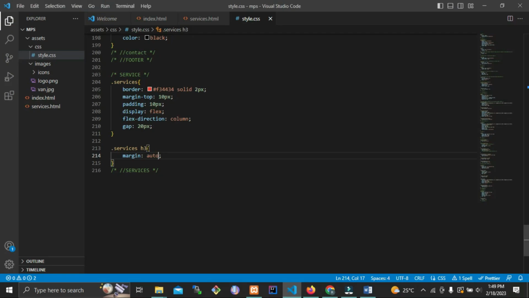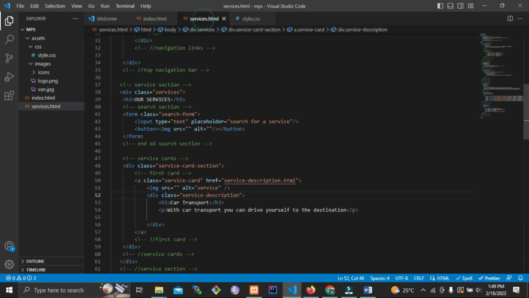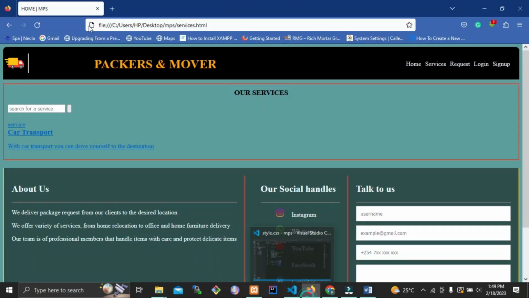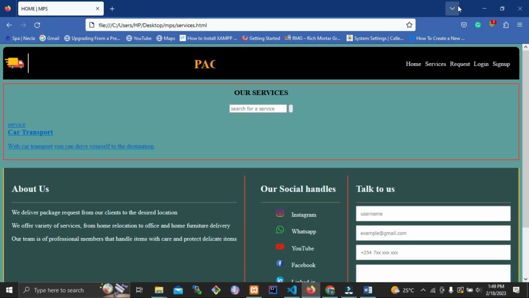Same applies to the form. So we can say search form. Because we have put the margin, just put a comma, and then you say search form dot search form, so that it applies to both of them. Search form. There you go. So it's at the center.